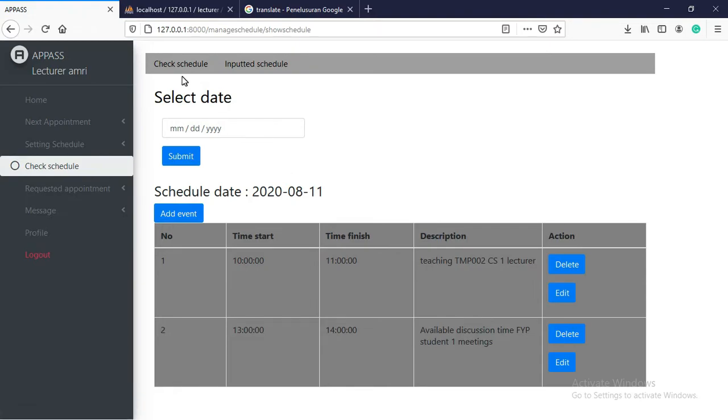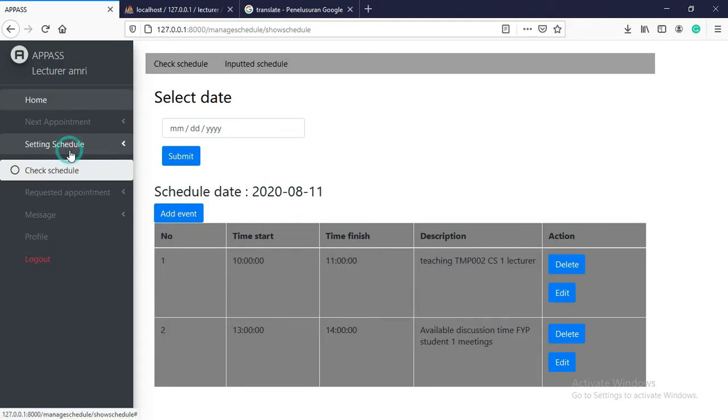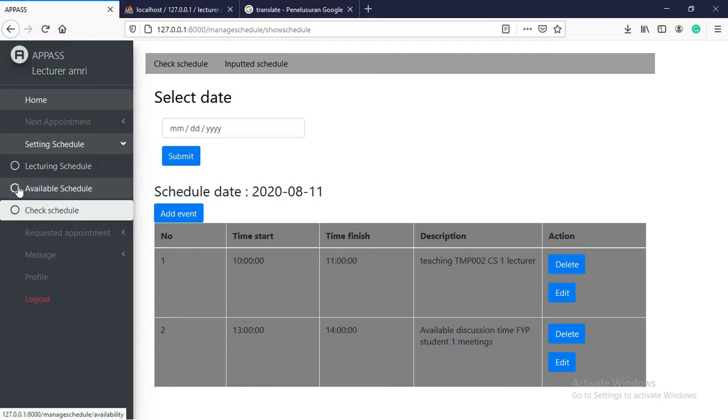Check schedule, we have the unrepeatable schedule, unrepeatable event, meaning that like we see this one, lecture schedule and available schedule is the repeatable one. But if the lecturers want to add new event that will not be repeatable, so just add event here.